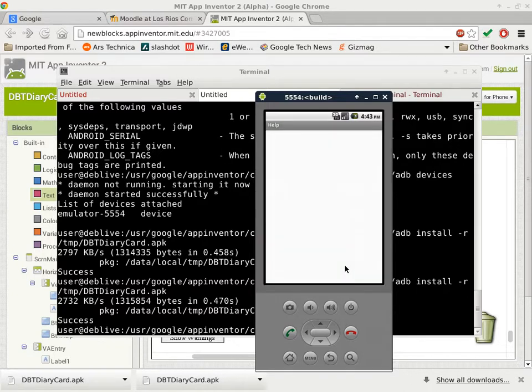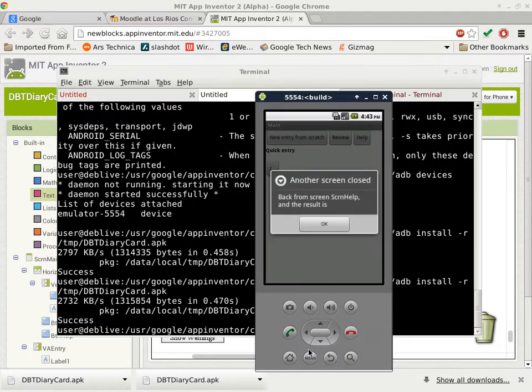Help. Okay, so here's the help screen. It doesn't have a single thing. So we press the back button here, and what we should see is that we get back to the main screen with the notifier telling us something about it. Okay, so let's see whether that's happening or not. Yep, that's exactly what's happening. The dialog box pops up. We are getting back from the screen with the name called screen help, and the result is empty. It's not getting the result.